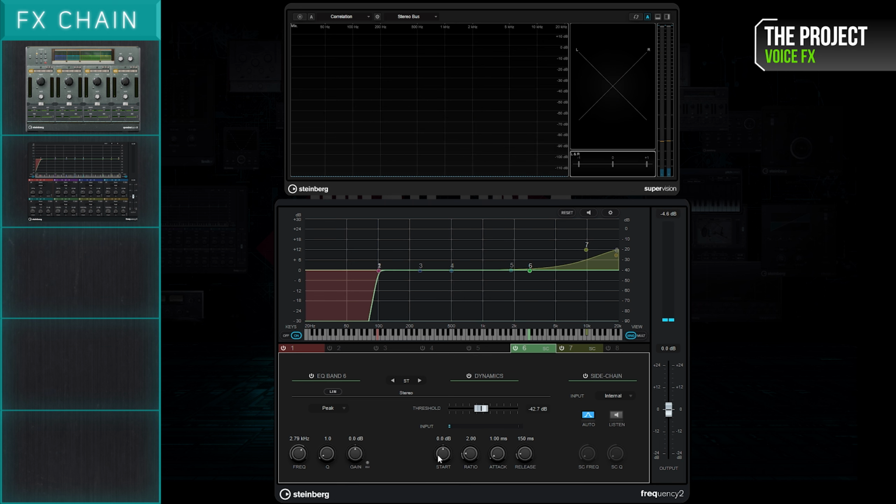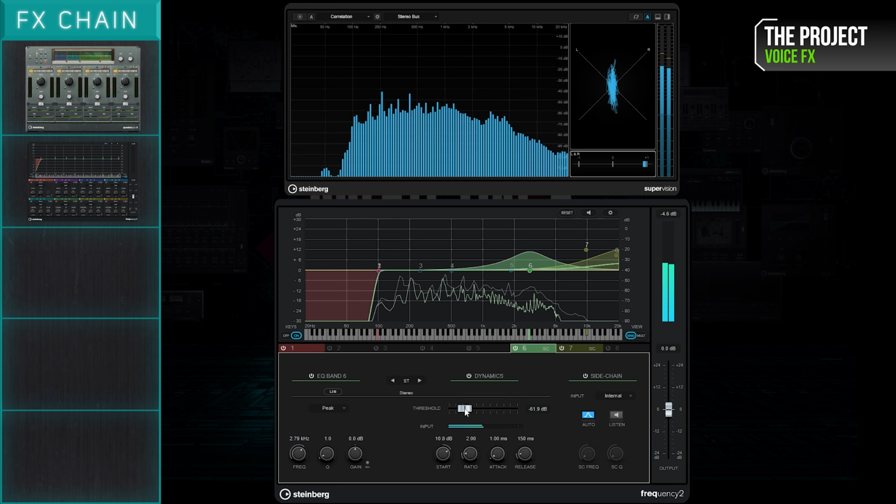Conversely, if I increase the start point of the compressor, this will be the initial gain from where the compressor will reduce the signal according to the threshold level. The lower the threshold, the higher the compression.